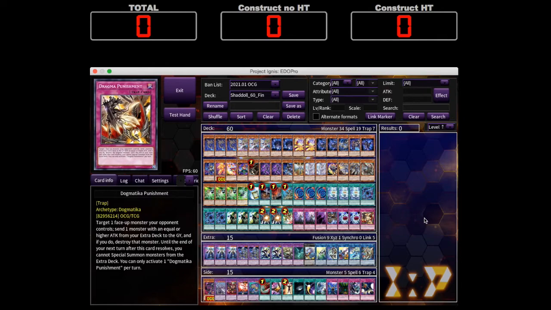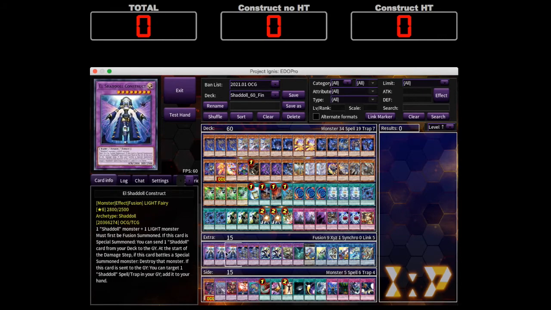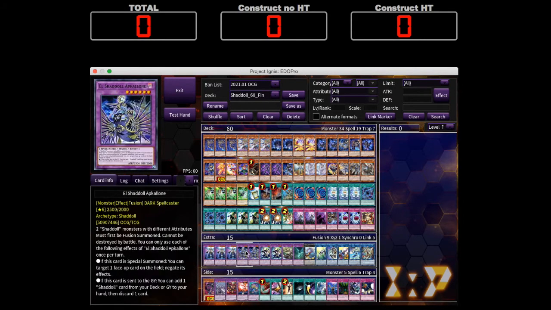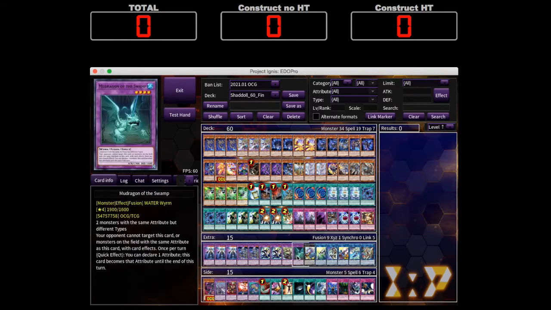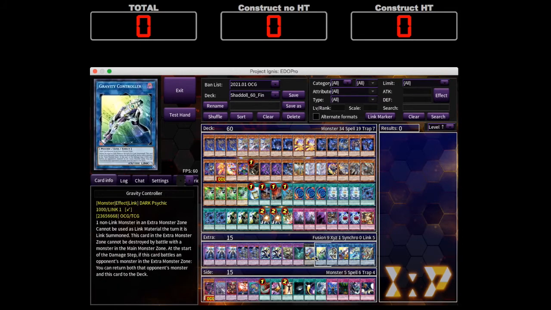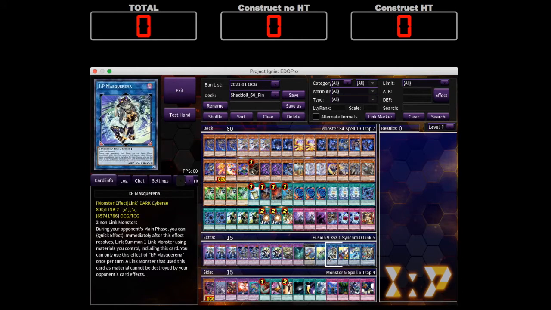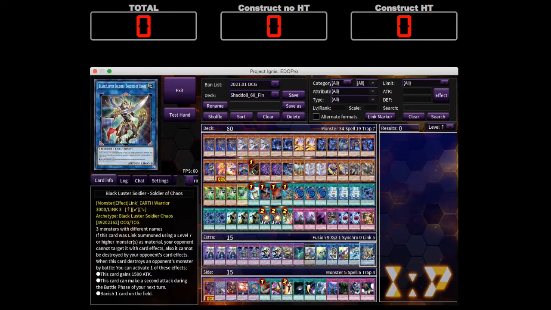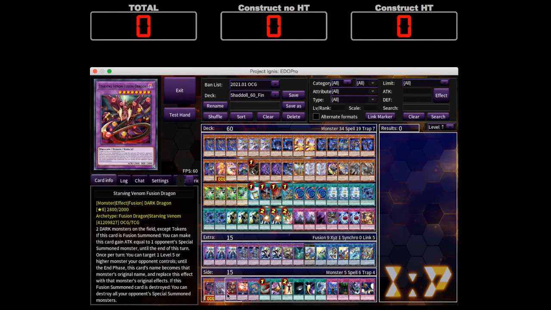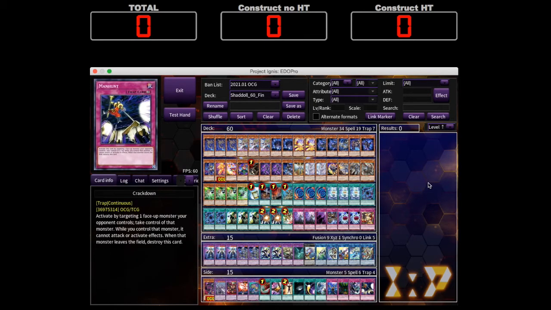For the extra deck, we have 3 Construct, 2 Upcalon, 2 Winda, 1 Entity that is basically the target for Nadir and Punishment, and then we have the Mad Dragon. Then we have Baguska, and for the Link package we have Gravity Controller, Mascherina, Cross Ship, Abramax, and BLS. For now we don't look at the side deck, so let's start.